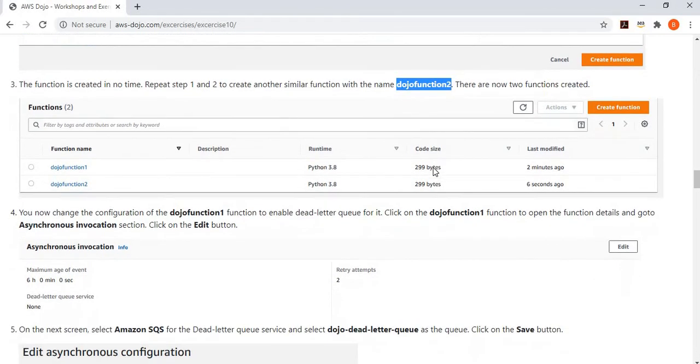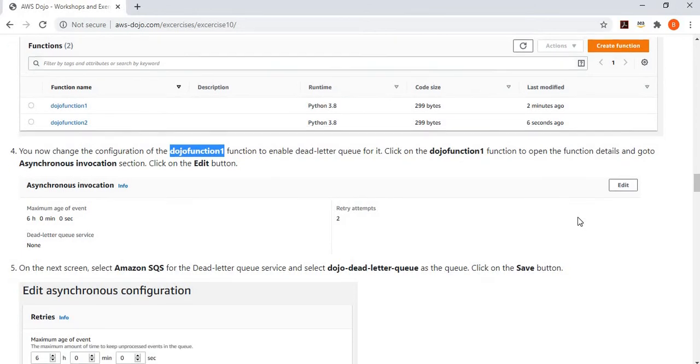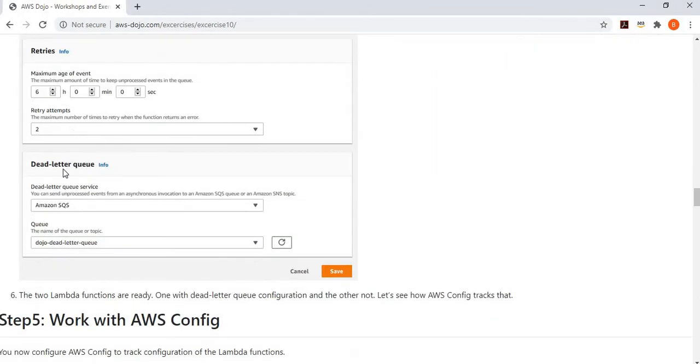Now both functions are created, but Dojo function 1 has to have a dead letter queue configuration done. So for that, we open the Dojo function 1 details. We go to the asynchronous invocation section and click on edit, and there you can configure your dead letter queue for Dojo function 1. And we are saying, okay, my Amazon SQS is the dead letter queue, and this is the queue we want to use. So now you have created 2 Lambda functions, 1 and 2. 1 has a dead letter configuration and 2 does not have a dead letter configuration.